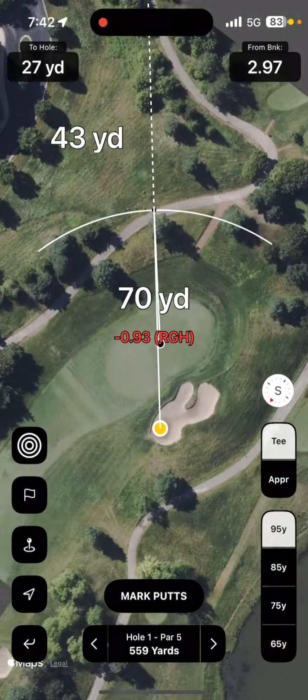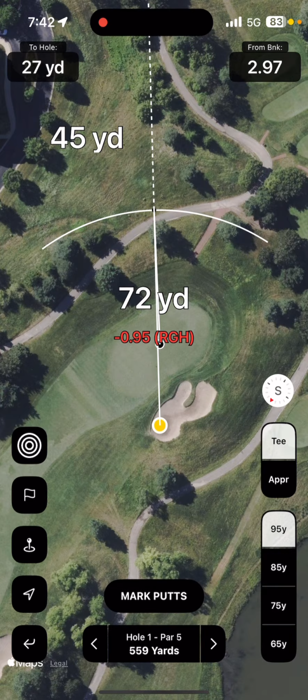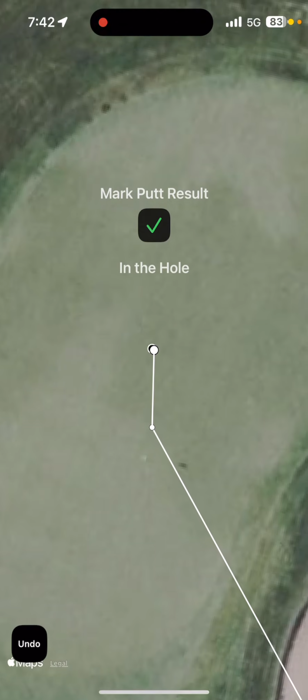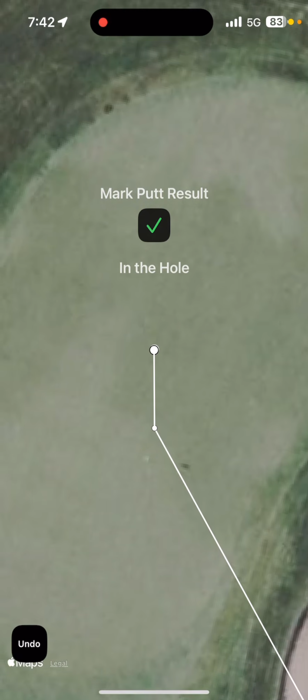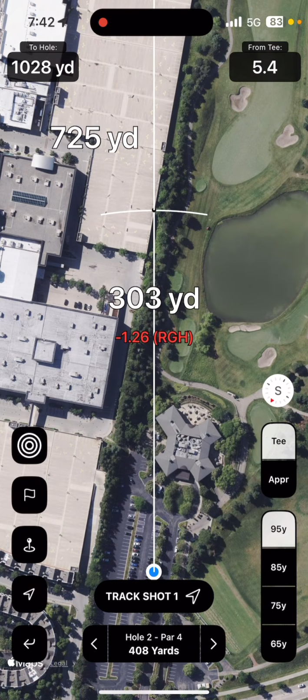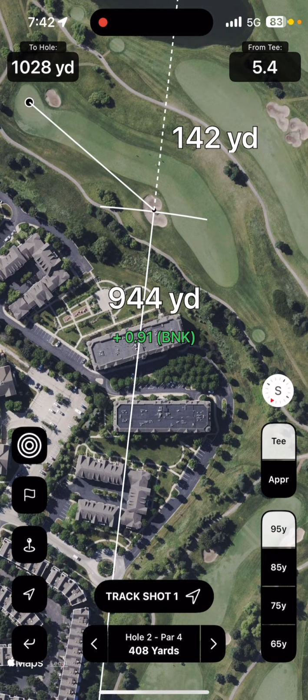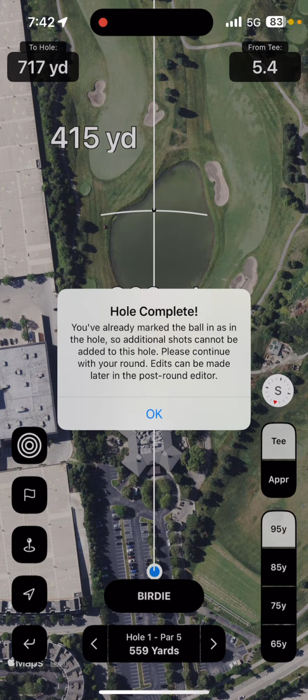I'll hit save shot. And you can see the same thing now for mark putts. I'm going to hit mark putts. It'll take me here next to the green, and it will allow me to finish the hole and mark the putt in the hole, and it automatically bumps me to being ready to play the second hole. If I go back, it'll show me that I got a birdie on that first hole, and it says, hey, the hole's complete. Nothing for you to edit here.